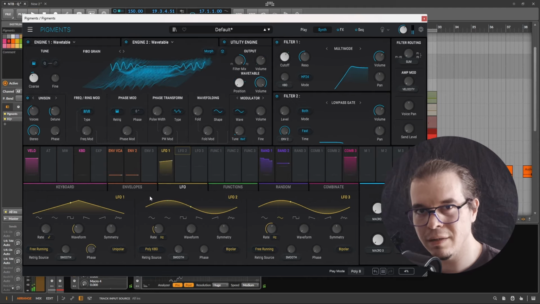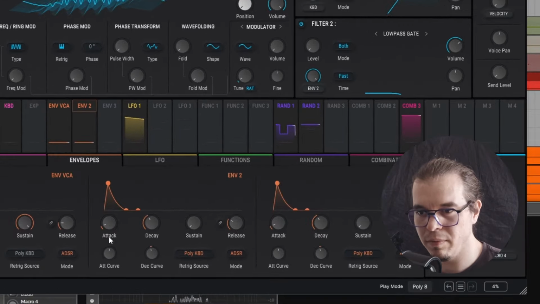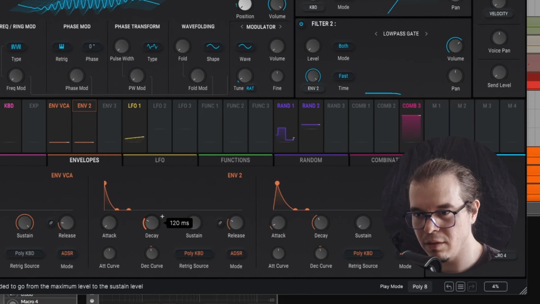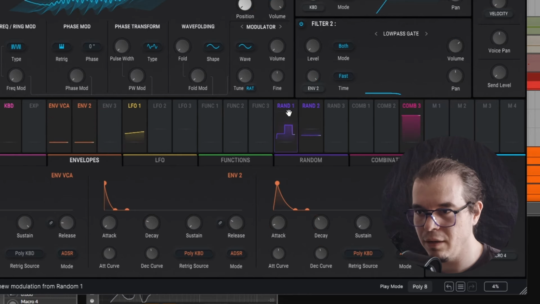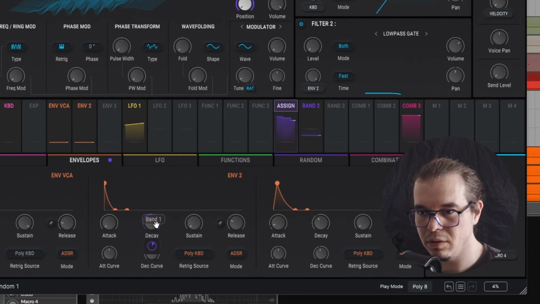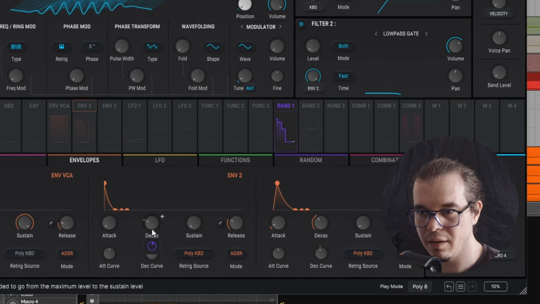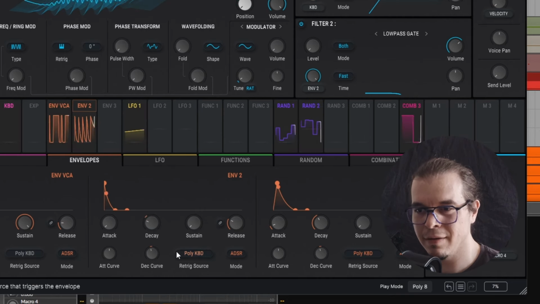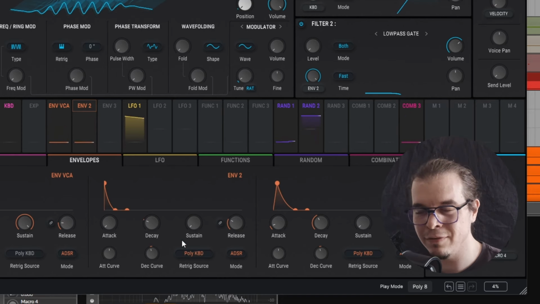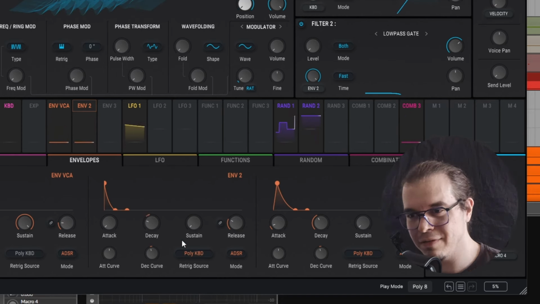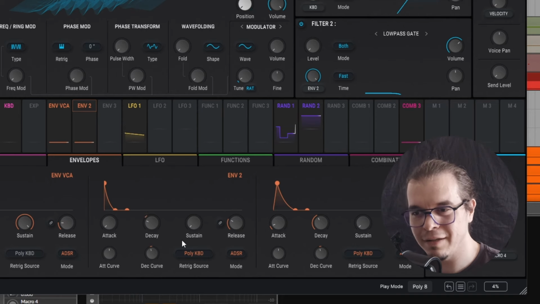Right, and I'm going to add some movement to the sound. If I go to the envelope in here, I'll set the attack of the second envelope to 0. I'll set the decay to something really fast, like this. And I'll use the first randomizer in here to modulate the decay. I've used this trick in all of my preset packs for Pigments because I really love it. It gives the sound a really nice plucky feeling.